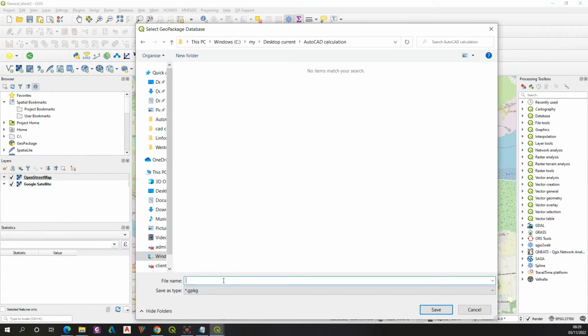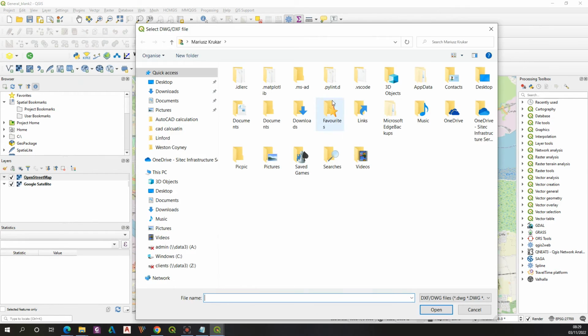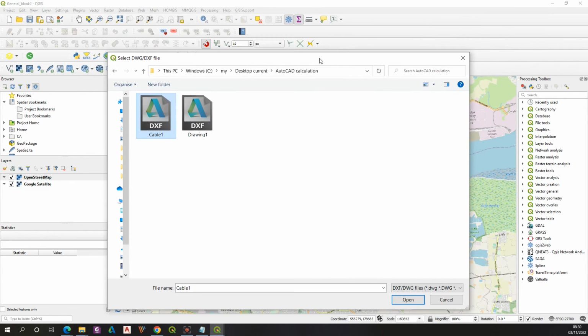So in this folder, we can create the example GeoPackage file and hit save. Make sure that our CRS matches our drawing. We are working in the British National Grid, so that's fine. And source drawing. Now is the time for importing our source drawing, which will be another DXF file. So we can use this cable 1 file.